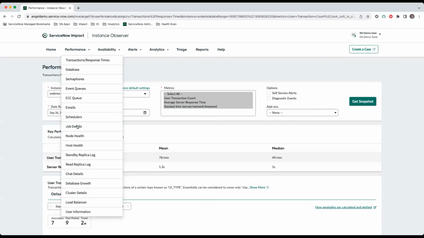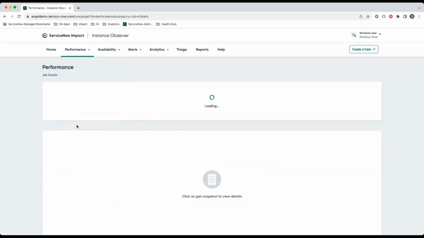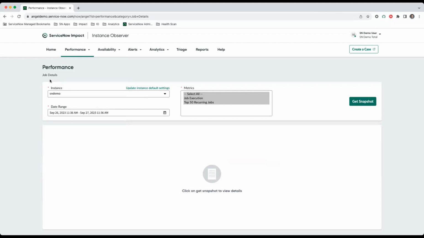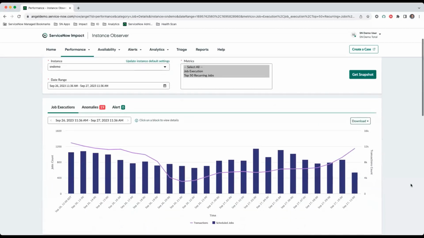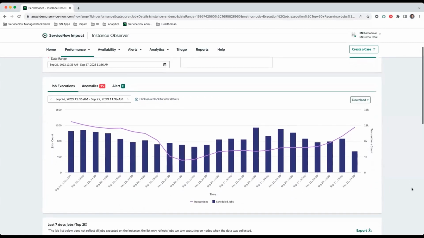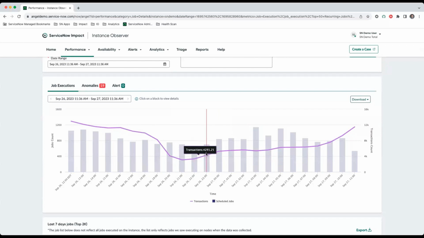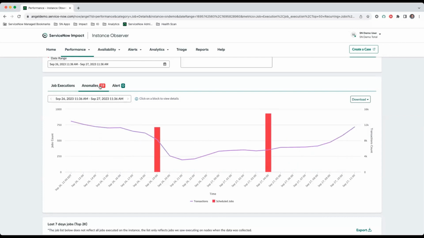Another great report that folks are using quite often is our job details report. Again, I can select the instance. I can select the date range which I want to analyze. I can see the counts in the transaction count and the duration transactions of what's happening over the course of the time period that I've selected. Again, more importantly here, I want to look at the anomalies. So you can see here, early morning of the 27th, we had 10 anomalies that happened.